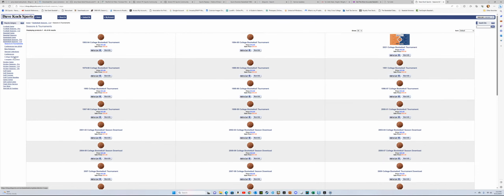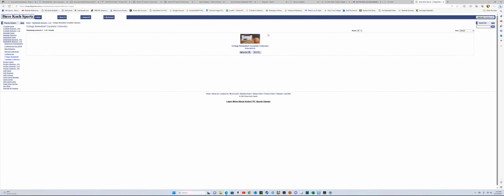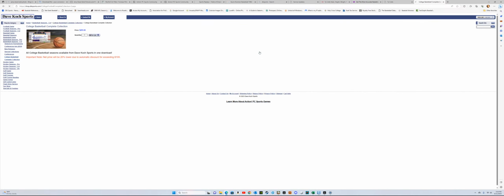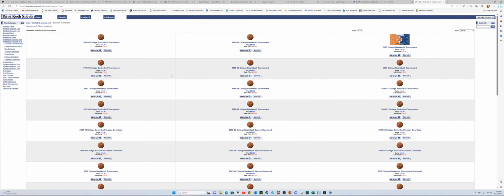Conferences, you can order by conference. College basketball. The complete collection, right? So how many seasons is that? I don't know. It might be a bunch. I wonder how many seasons and tournaments they open. So yeah, it looks like they go back season wise. So here's 3 or 4 back to the early 2000s for full seasons, and then they have tournament teams for a little bit farther back.